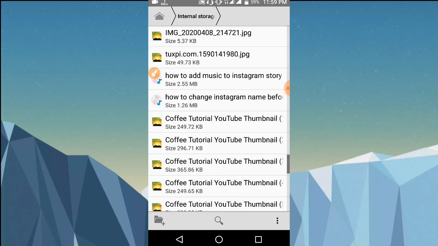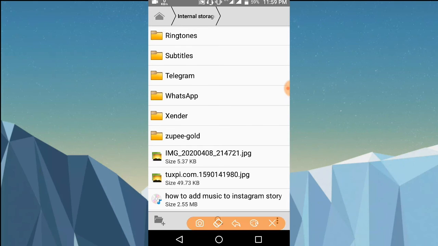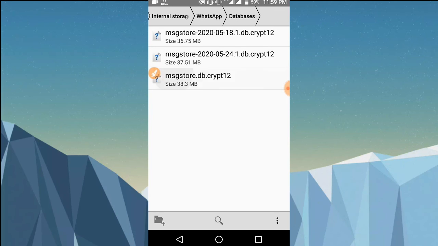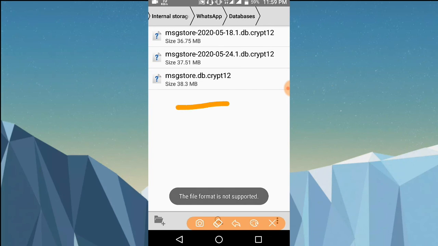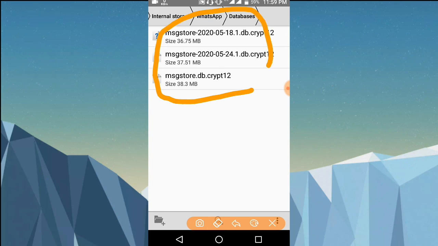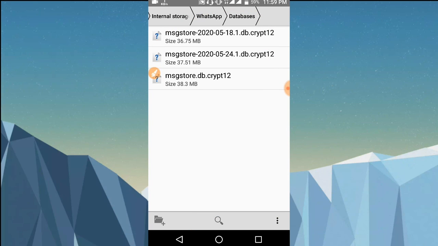Now scroll all the way down and click on WhatsApp, and now click on Databases. As you can see, these are your WhatsApp messages that are being stored in your phone memory. As you can see, the message backup is stored with a date, so it is also given on which date you made your local data backup. So that's it for the video.